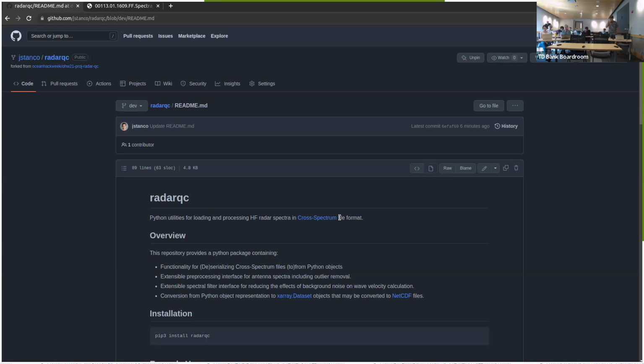I started this project for OceanHackWeek 2022 as a continuation of some work I'd done last year at OceanHackWeek 2021. So the point of my project is developing a Python package for Radar Doppler Spectra imaging quality control.